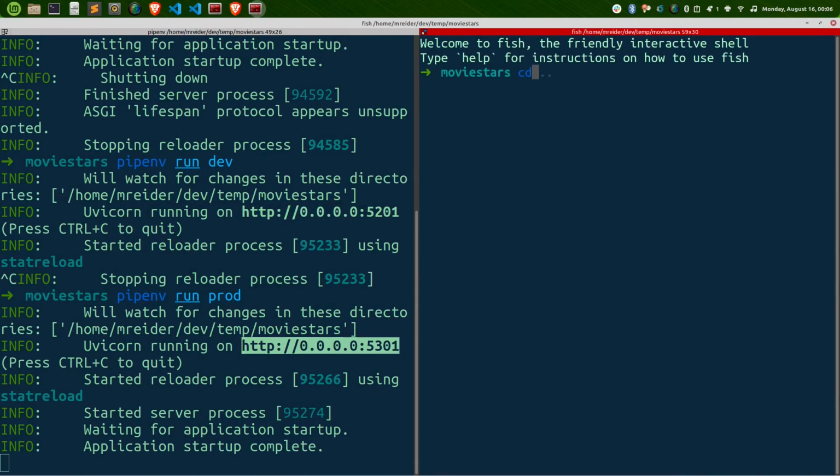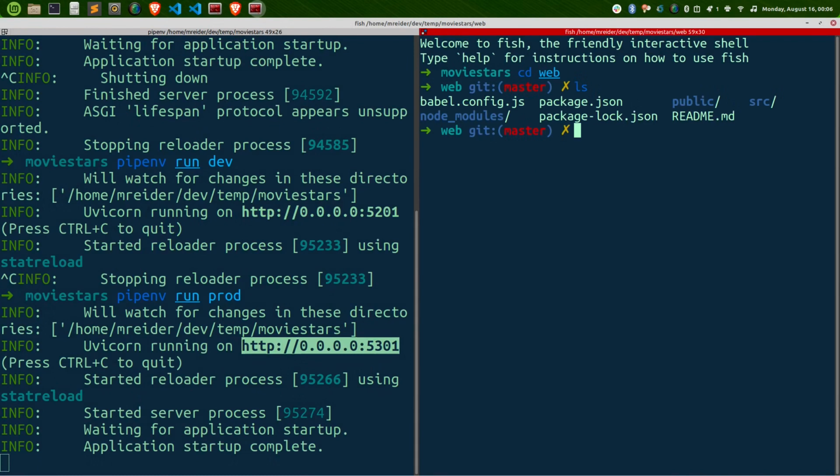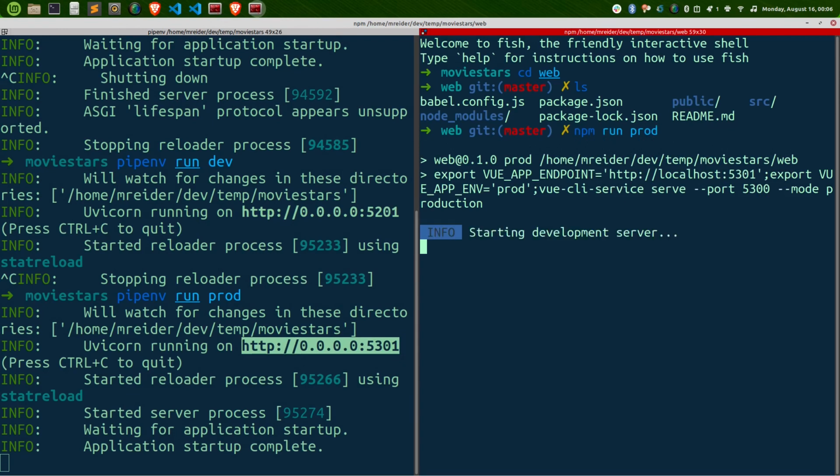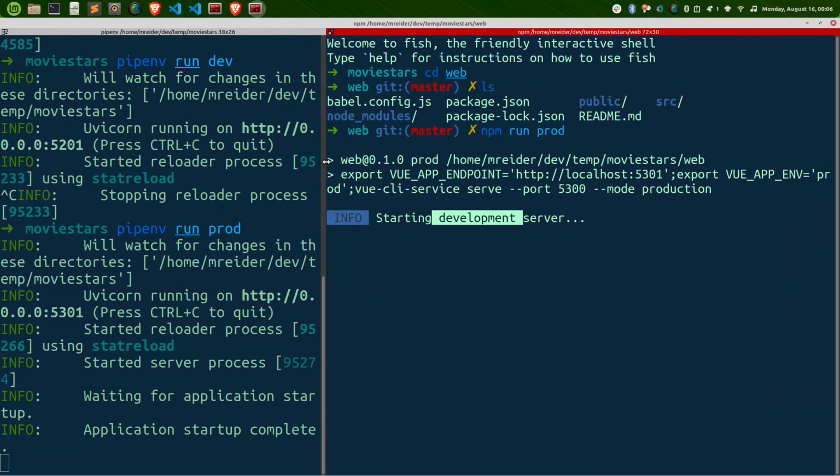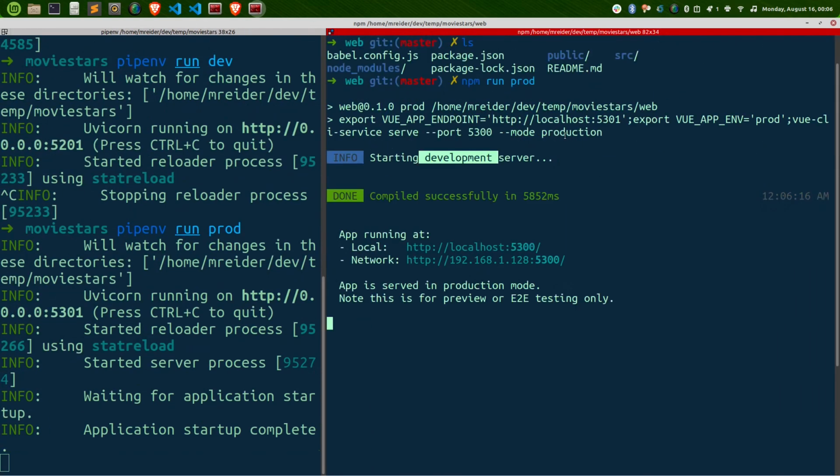Now to start the front end, I'm going to go to web. This is our VueJS, and I'm going to say npm run prod. Let's see if it starts up. Even though it says development server, it'll start in production mode because we told it to start with mode production. What it does is compile your whole project, making it much leaner, so it takes less disk space, and it's much faster over the network. For production websites, you definitely do not want to serve in dev mode because it'll take forever to load. And it tells you that your front end is running on localhost 5300 and it's served in production mode.